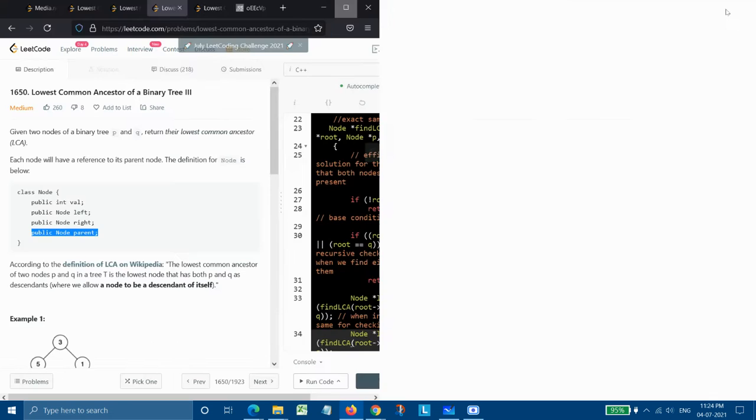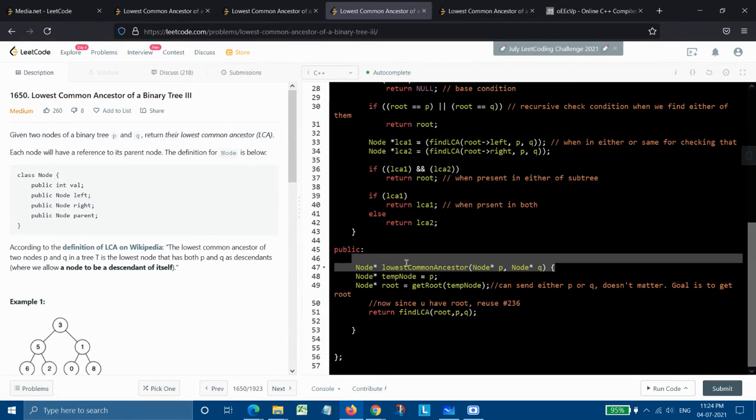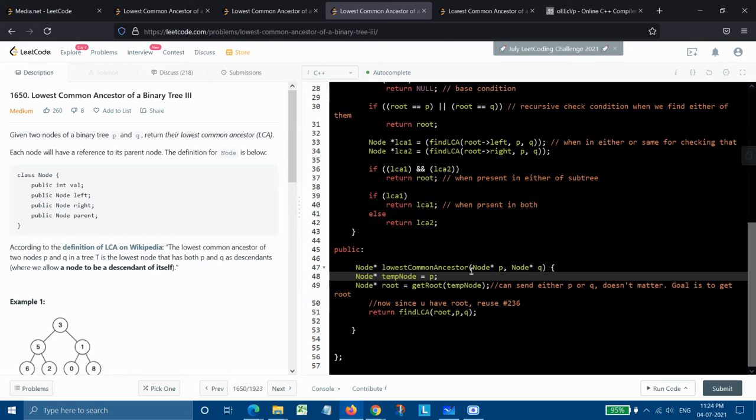Now for the coding part, this is the main function. By main function, I simply refer to the function which was given to us by this question. It was given just p and q, and next I have taken a temp node. Basically this temp node will be passed into a getRoot function, and this temp node has the value of p. We could have taken p or q, either could be taken, because we just need to find the root of the tree, and any of the nodes could serve that purpose.